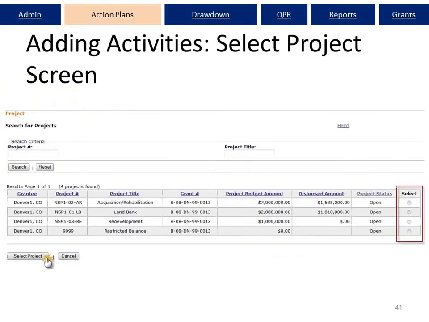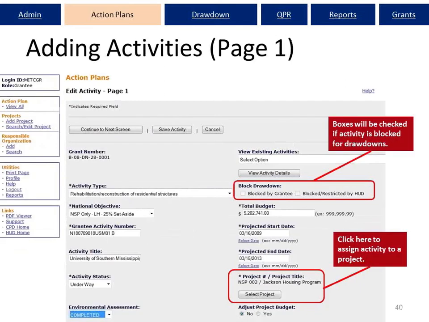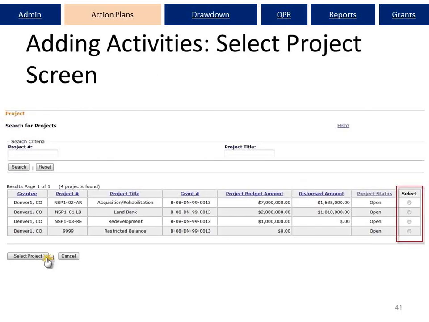So this is just showing the search project. You've got the select project button, and once you hit that button, it's going to bring up a search screen. Just like everything else, you can put in a partial title or partial project number, then you hit the radio button on the right, and then you hit select.